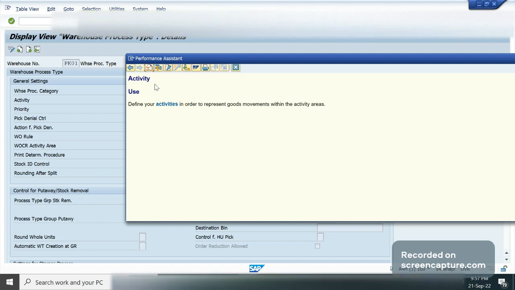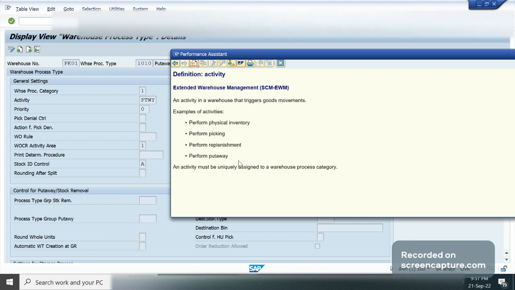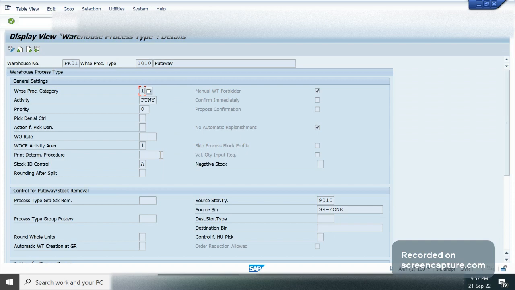So this is related to the activity. Define your activities in order to represent the goods movement. Correct, we have already discussed this. After placing it into the activity, you will get to know more about the activities. The same approach you can follow if you want to learn more and dig deeper into the system.